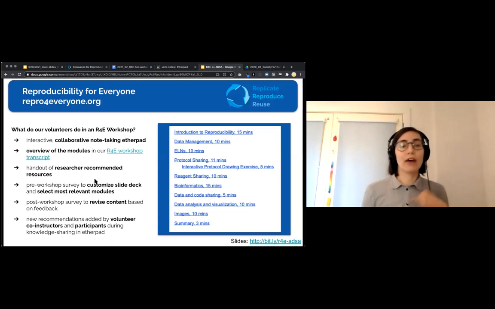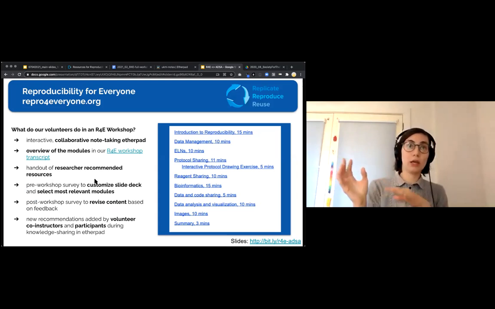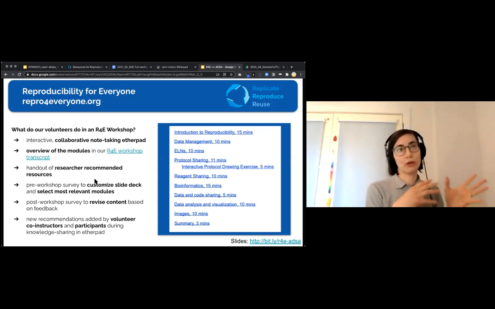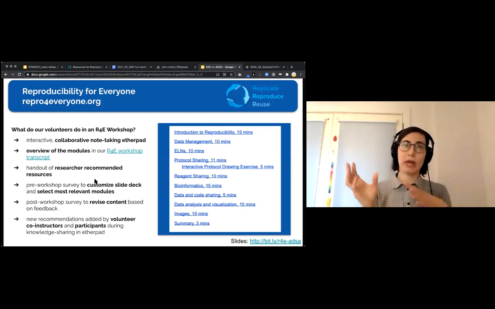And we also have a handout of resources. We have the pre-workshop survey where people say which modules they're most interested in, and we get a sense of their background and why they're attending the workshop. We use that information to customize what we actually present in the workshop itself. And then we have the post-workshop survey, which we use to decide what's working, what's not, and which module should be expanded or updated.